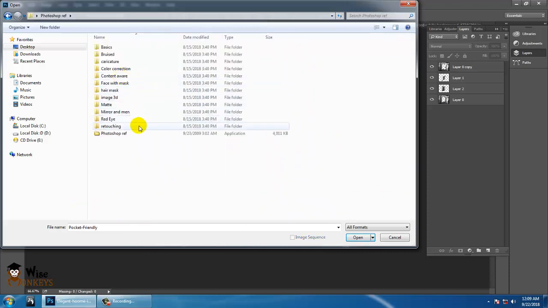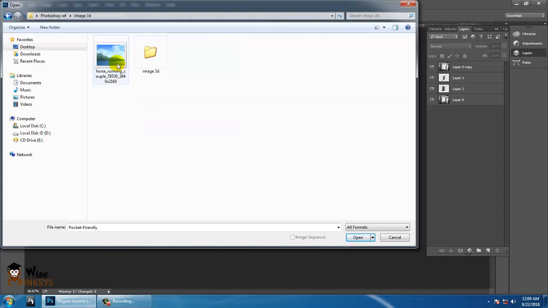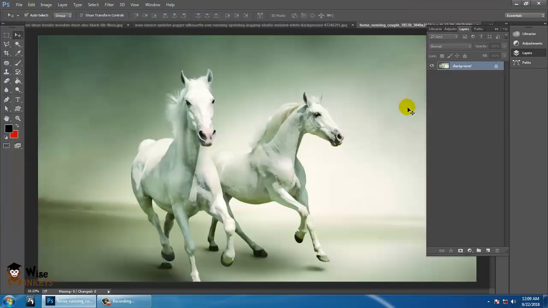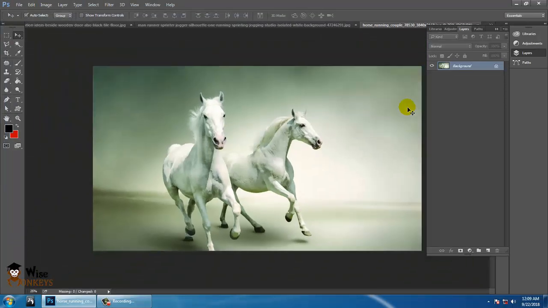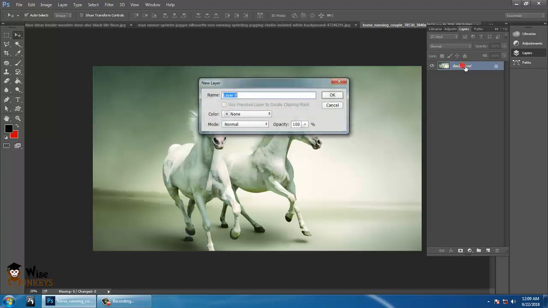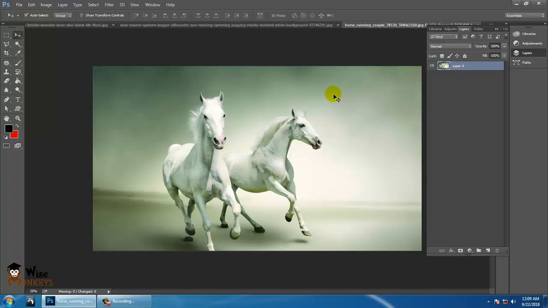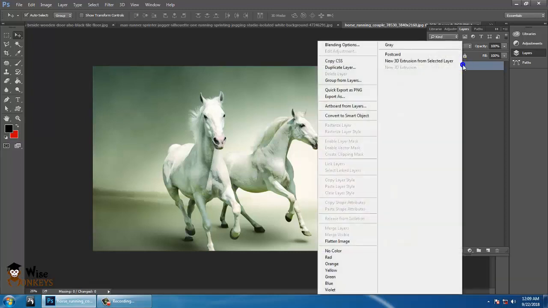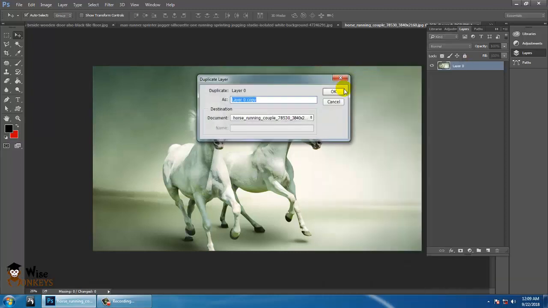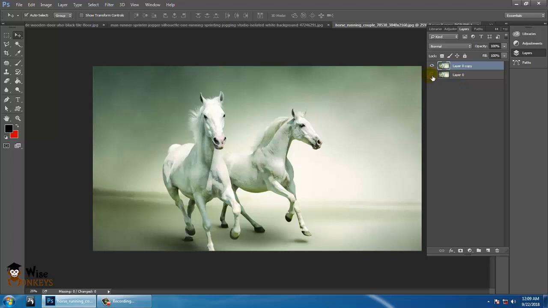So we have one more image over here. So we have this 3D. I want to show this on a 3D particular plane. Okay, so very first of all, unlock this layer. You can unlock this layer, right click on it, duplicate layer and click OK, and turn off the bottom layer.